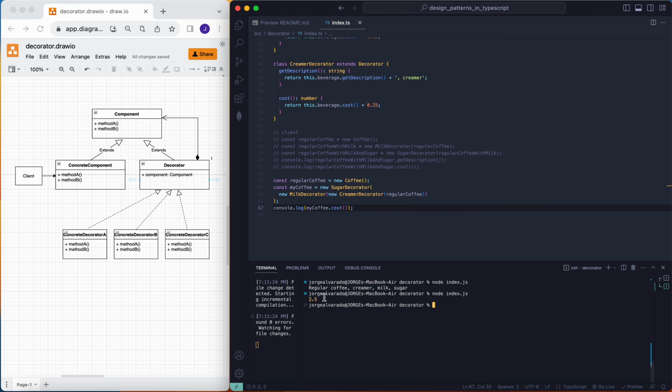Let me run this code and you see $2.50. So this calculated the coffee and the addition of adding sugar, milk, and creamer to it. Let me go ahead and explain to you guys how this code is being executed.